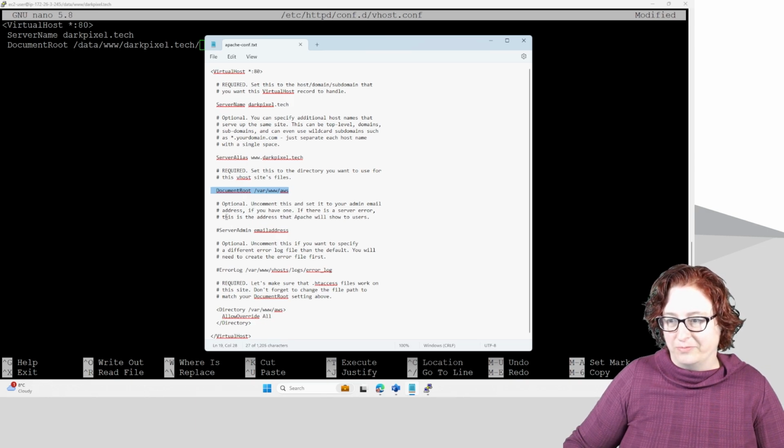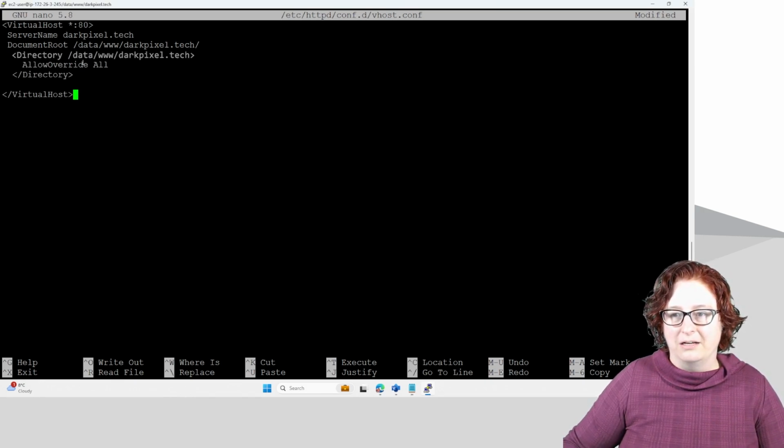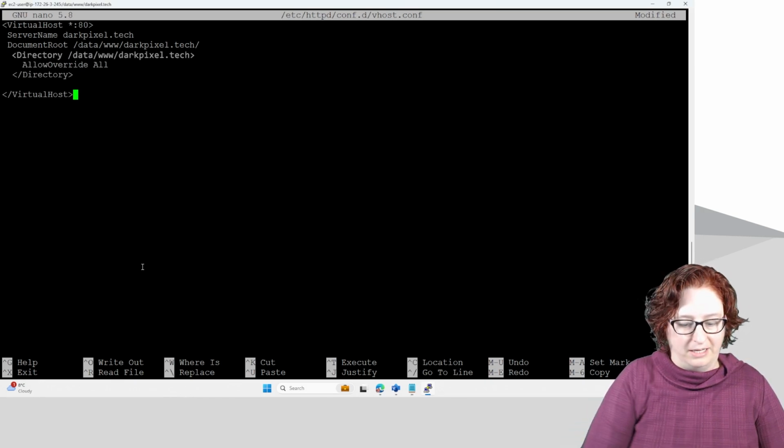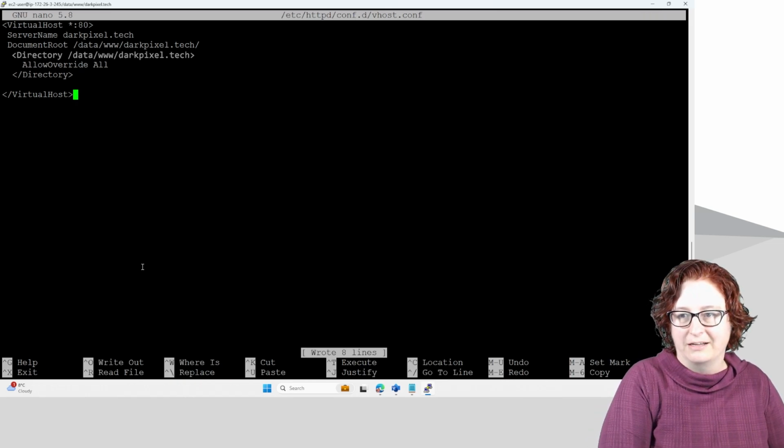And so that's the document root. Now that's optional, and the last one is required. So we do need to put in this last part here. And I'll copy and paste that. Okay, so that's the minimum required to get our web server working.